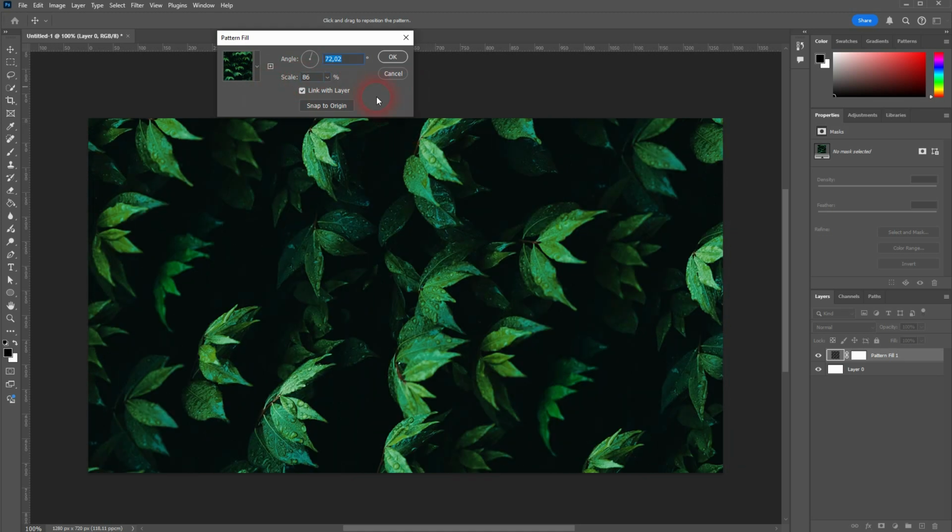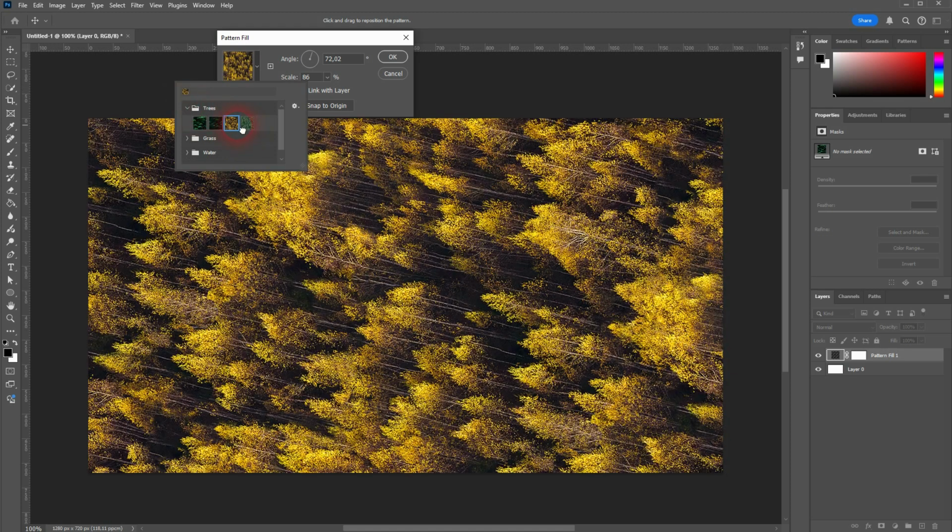And we had a drop down on the left. You can pick the pattern. It's only going to give you the ones that are installed. By default, you should have trees, grass, water. This neon, I've got it installed in an earlier tutorial.